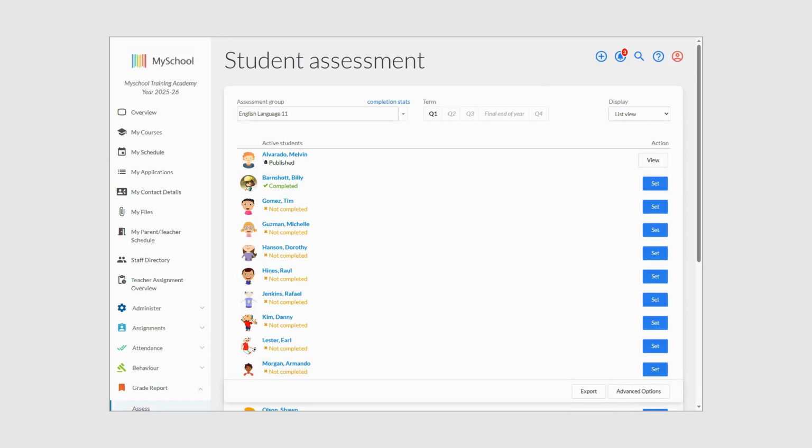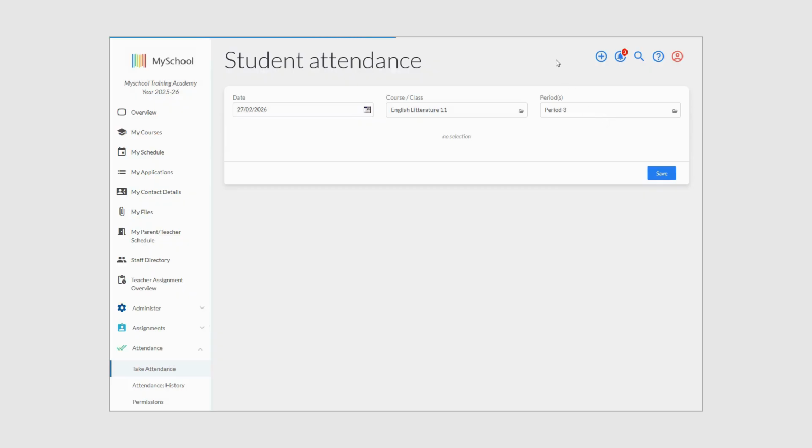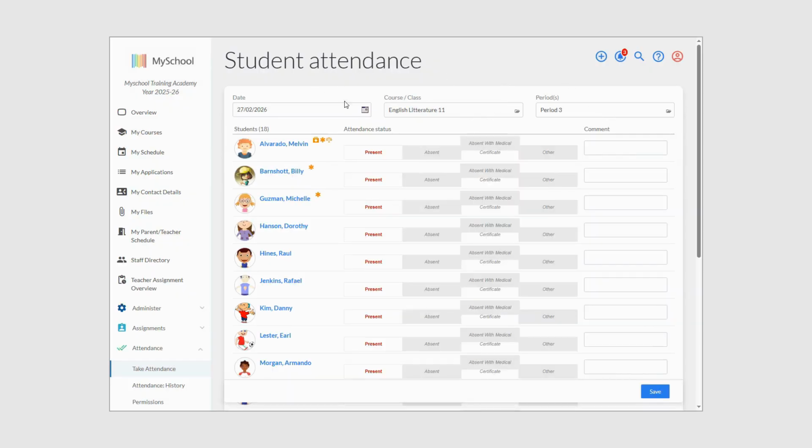Next, we look at Quick Actions. Quick Actions allow teachers to perform common tasks directly from the timetable. For example, teachers can send announcements, create assignments, manage IEP information, generate manual lists, report events, or record attendance. Attendance is one of the most frequently used features.